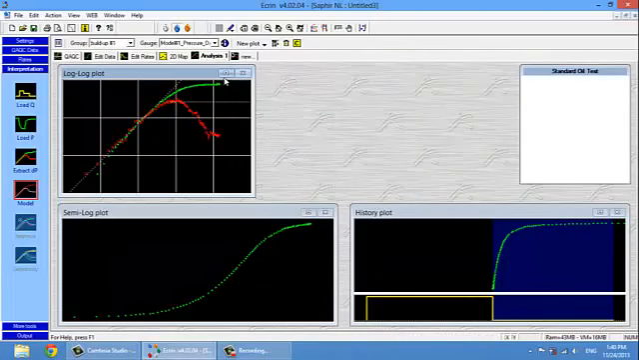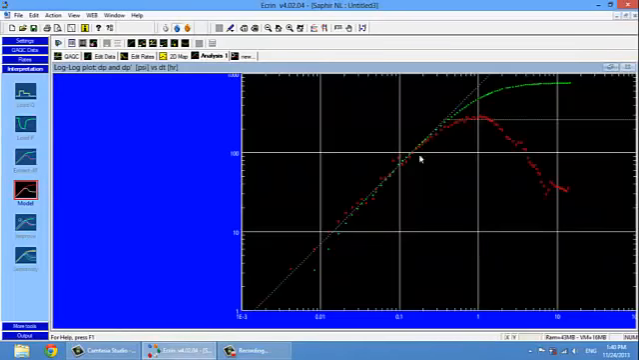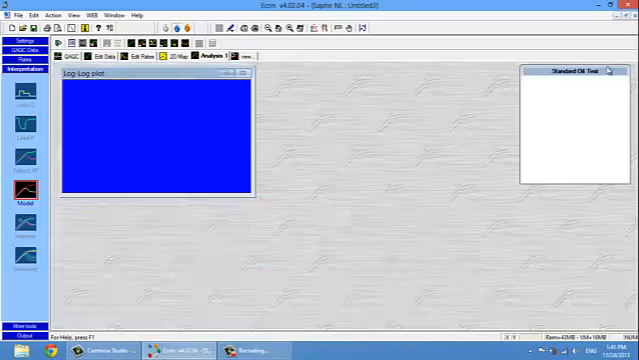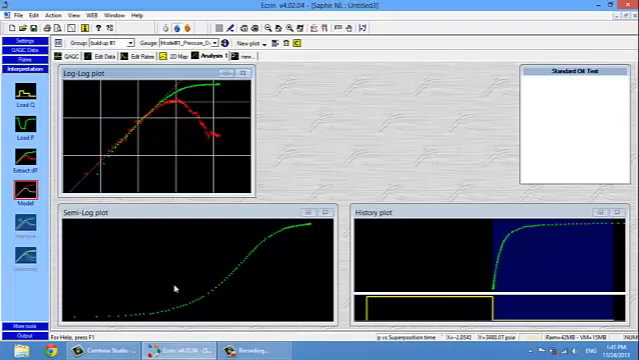It has extracted the derivative plot, and the red points are the derivative plot and the green points are the log plot, and it has also extracted the semi-log plot and given me the history plot.